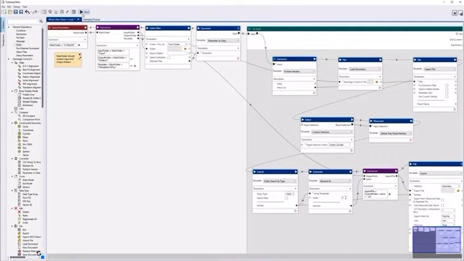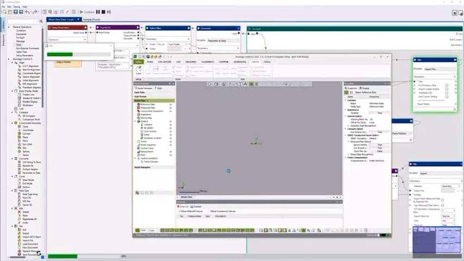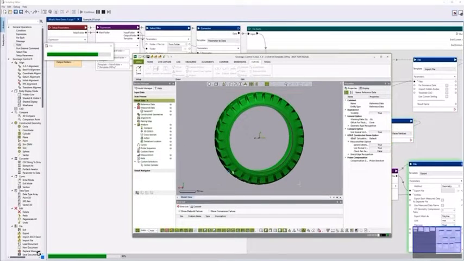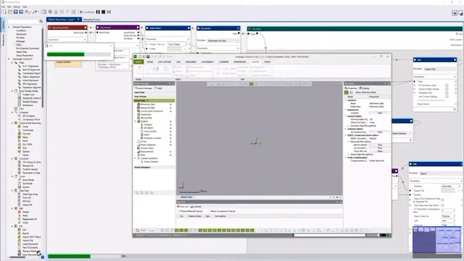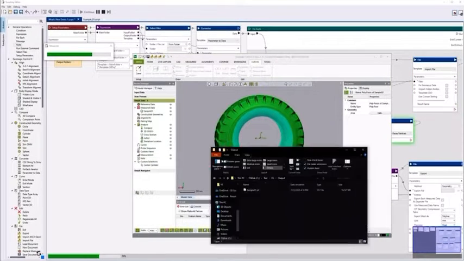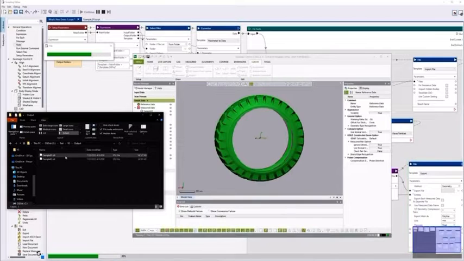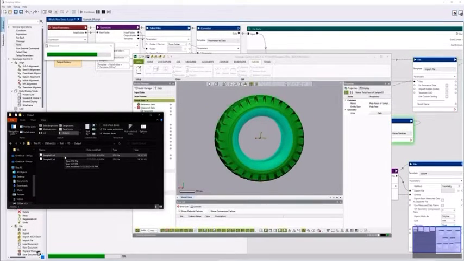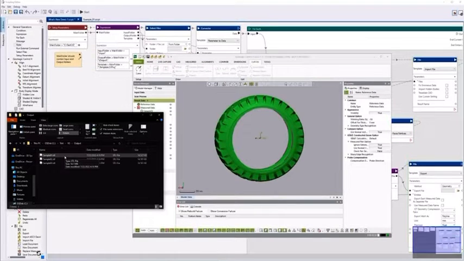So if we actually play this, you can see it's going to load in the first STL, make that selection, delete the selection, save out the file, and continue on through the rest. You can see in the output folder, it's populating them as we go. And it's now complete.